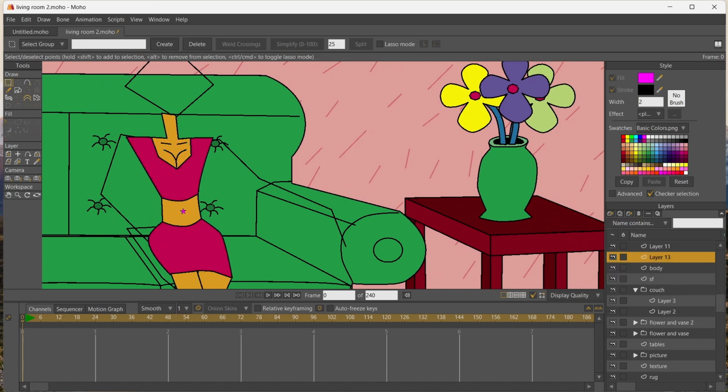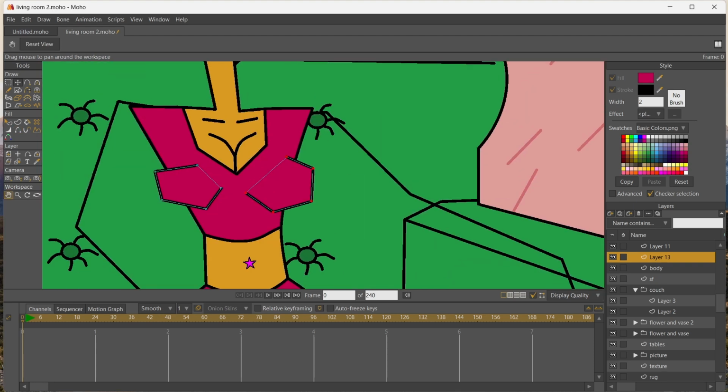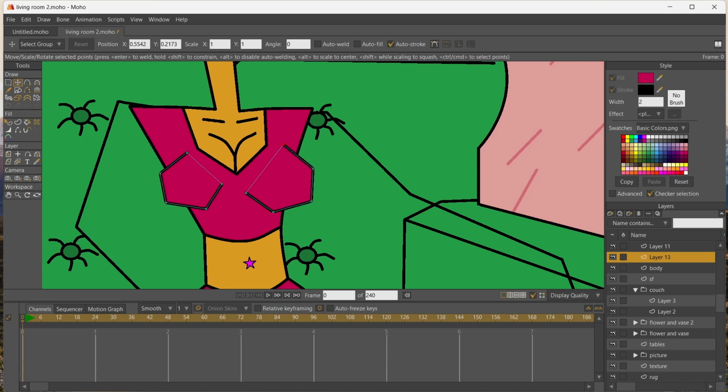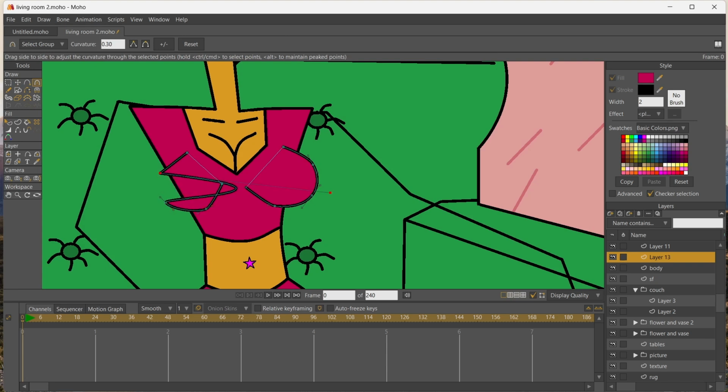Now things are coming into shape with this young lady. Now I'm drawing the upper anatomy parts of her body. I used the hide edge tool, and I'm shaping the upper portion of her body, and then I'm gonna use the curve tool to curve out the pointy edges.